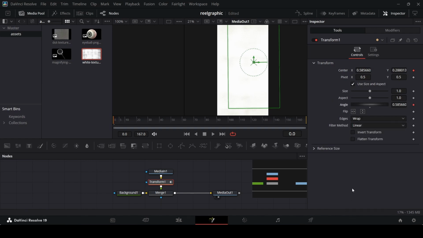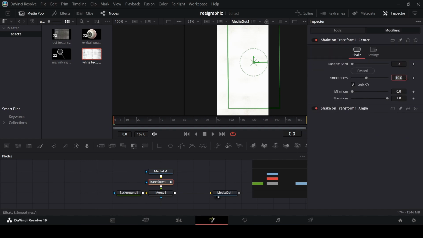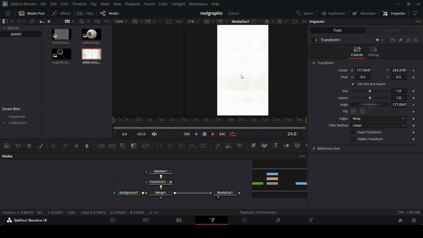Now do the same thing with this angle, right click over here, go over to modify with and then select shape. Now you can go over to the modifiers tab, and from here let's go over to the center first, change the smoothness to 4 and the maximum to 360. Now double click on this angle and do the same thing, change the smoothness to 4 and then this to 360. So if you play this, you will see that we get this moving, but we don't need this.